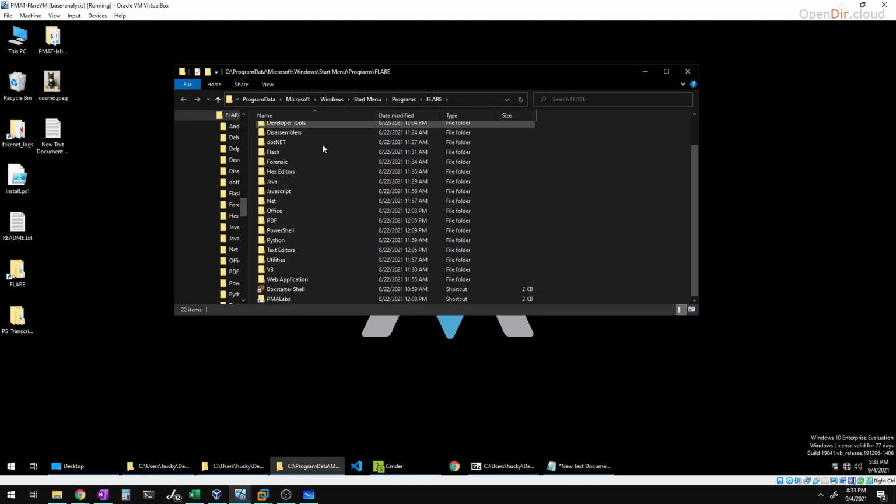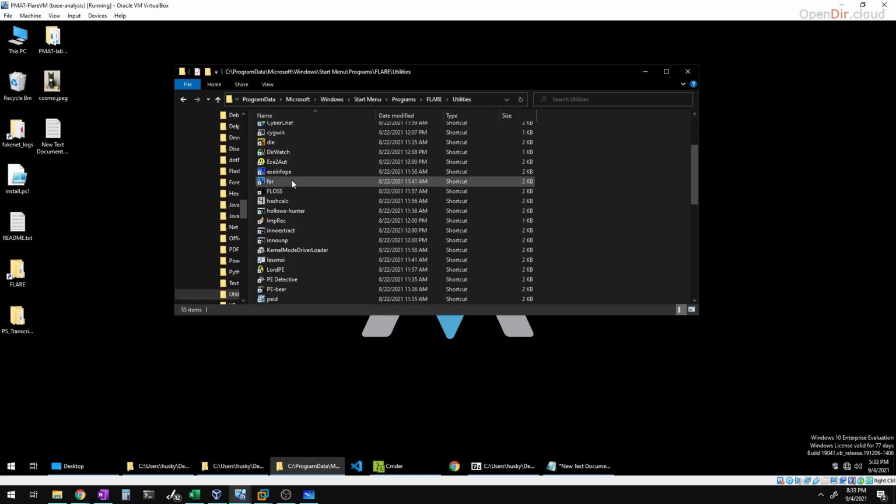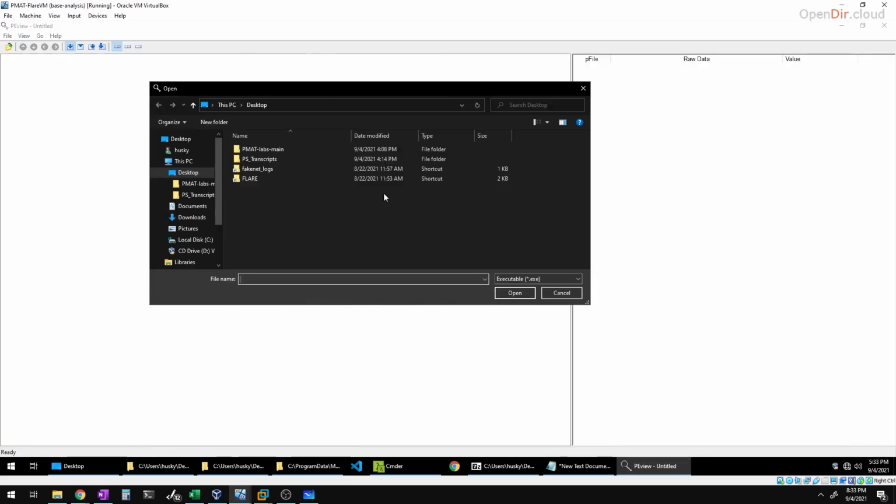And we're going to scroll all the way down, so go all the way from the top and find this utilities subdirectory right here. We open up the utilities subdirectory and we're going to scroll a little bit of the way down and we find these PE programs right here. We want to open up PE view. So double click and open up PE view.